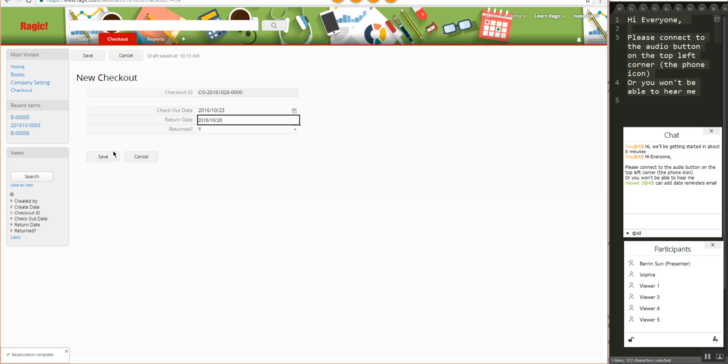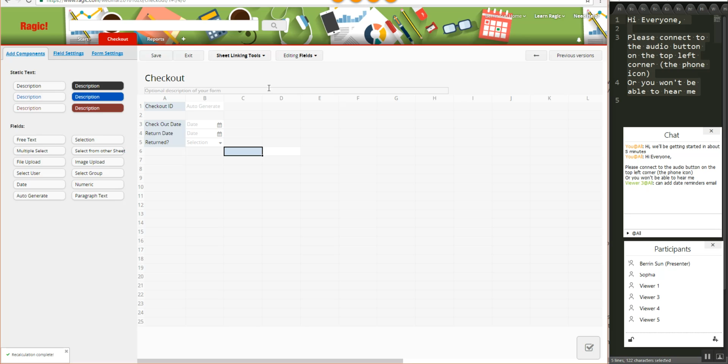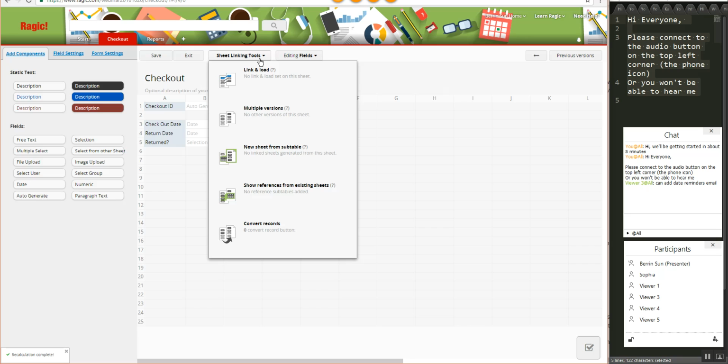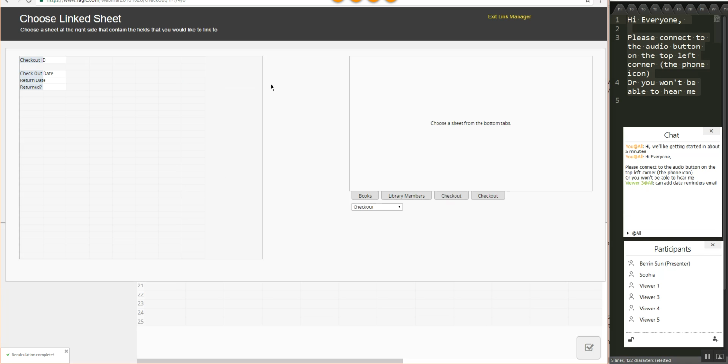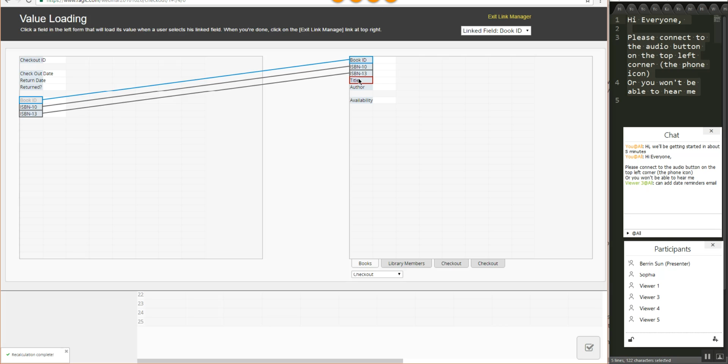Alright, so I'm actually going to add a book now as a linked field. So what we want to do is go back to the design mode and click Sheet Linking Tools on the top. And the first one is Link and Load, which is going to help me select a book from the book ID. So book ID, and I kind of want to link the rest of the fields too, except the availability, which is going to be updated on the other side.